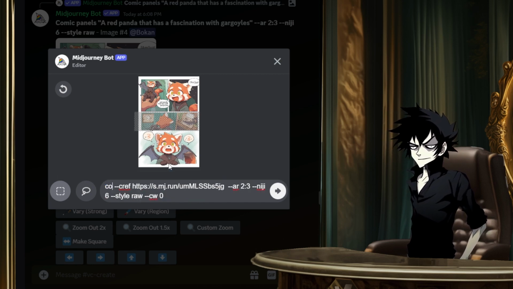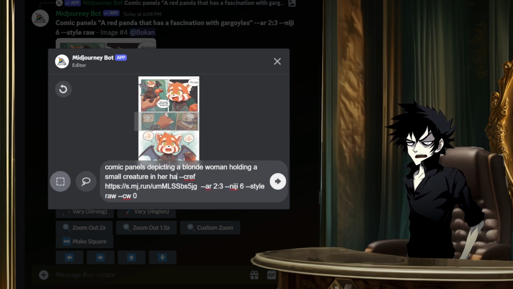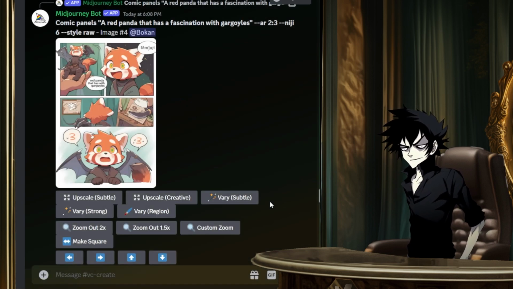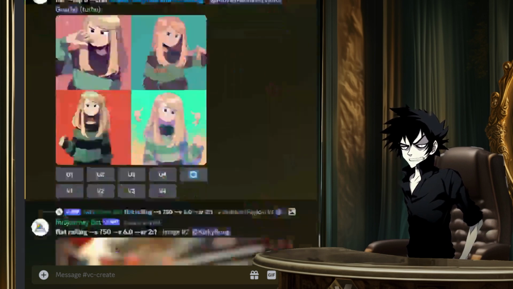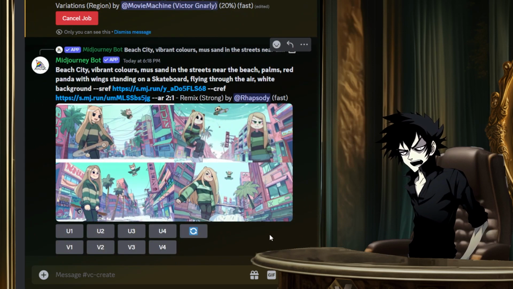I'm going to write comic panels depicting a blonde woman holding a small creature in her hands. And then I'll just submit that. Remember, our character weight is set at 0. So that means that any of the poses and stuff inside of our character reference are generally not going to be respected. It'll only respect the general face and disposition. I would say the disposition is mostly preserved between results.